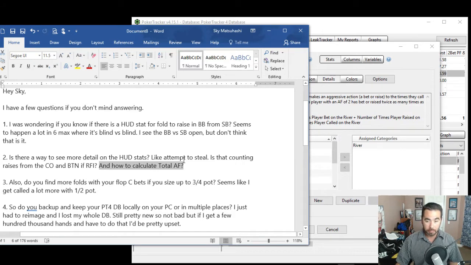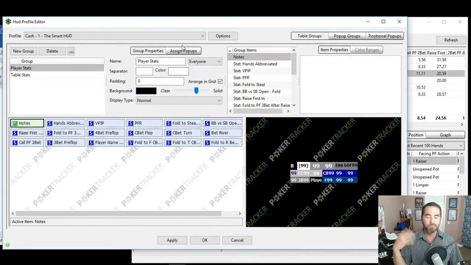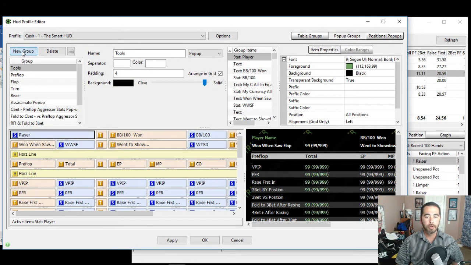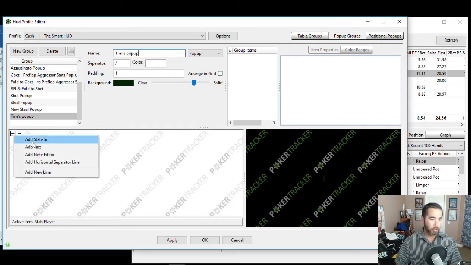But the initial part of your question, is there a way to see more detail on the HUD stats, like attempt to steal? Okay, so this is what you're going to do for this one. Let's whip out the HUD. And to demonstrate it, I'll make a very simple new pop-up for you. New group. Give it a name. Tim's pop-up.